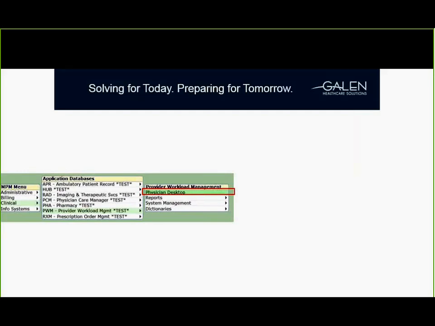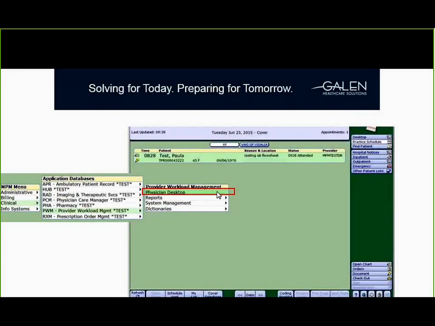So the other place you can change status on the patient is from the clinical side, from the physician desktop. So from the MPM menu, you click on Clinical, and Application Database, Provider Workload Management, or PWM, and then your physician desktop. You will be taken to a screen that's called your desktop.